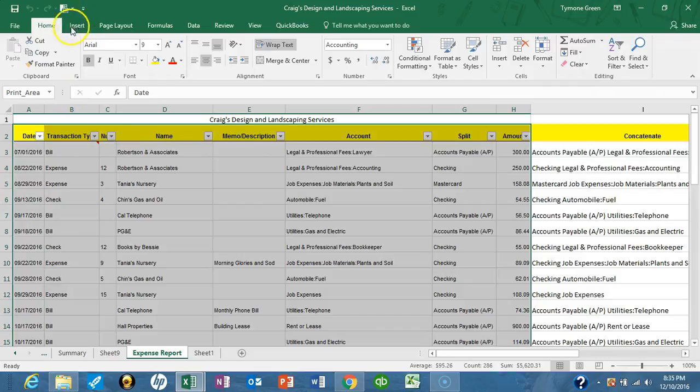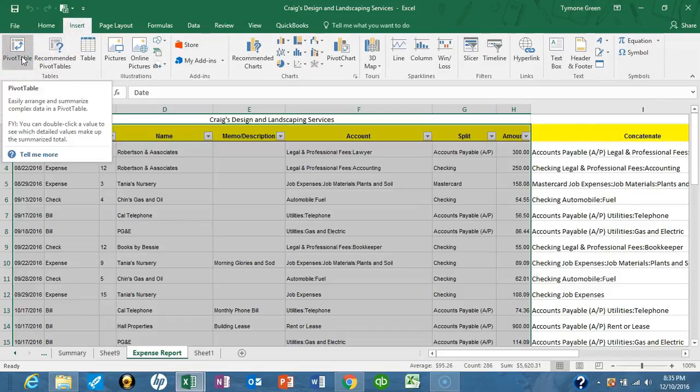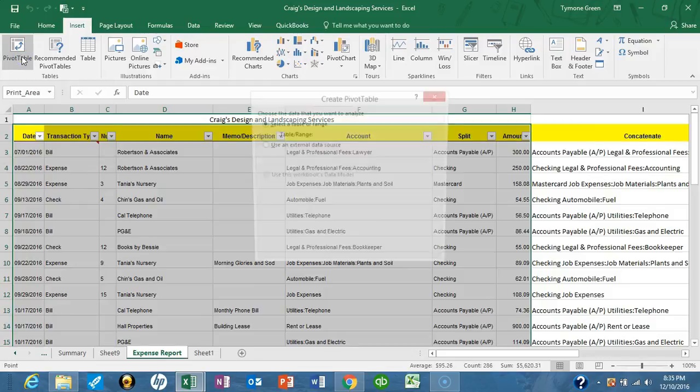Then once you select the highlighted data, you want to click on the Insert tab, and you have this option over here for the pivot table. So we're going to select pivot table.